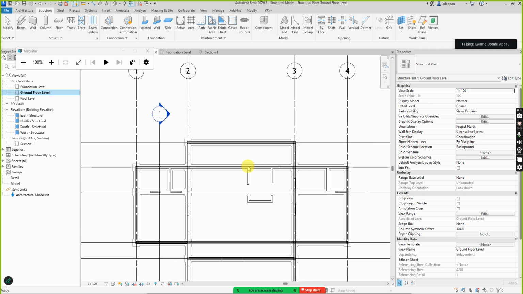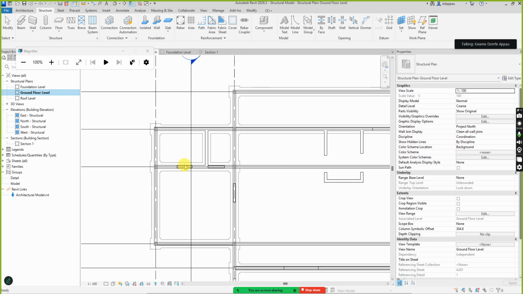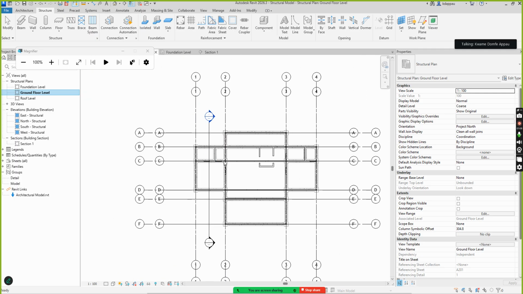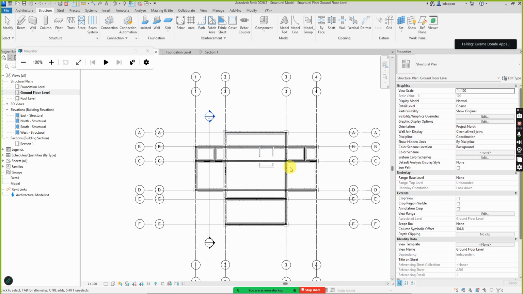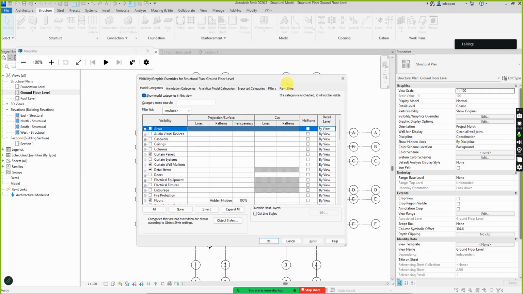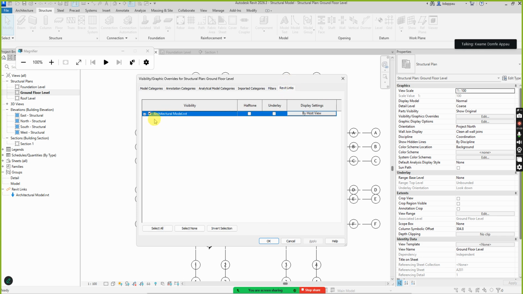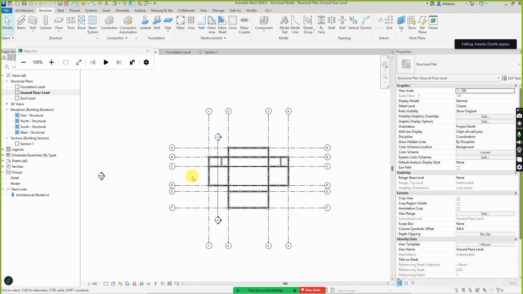Neat work. The architecture is obstructing the work that I'm doing. So I'll go to VV, Visibility Graphics Override. Within the VV, go to Revit Links, and then make sure that architecture is not showing. Then I'll go to OK. So architecture grade and everything will go.